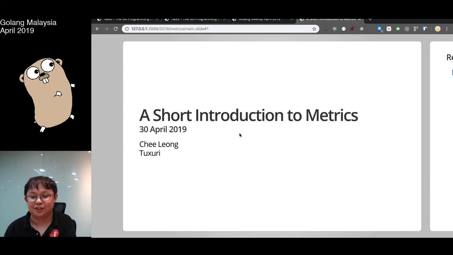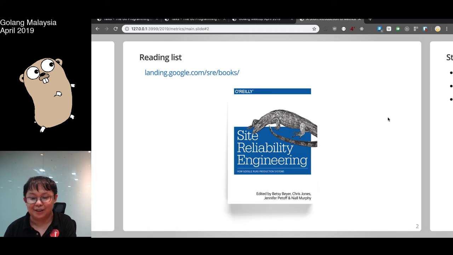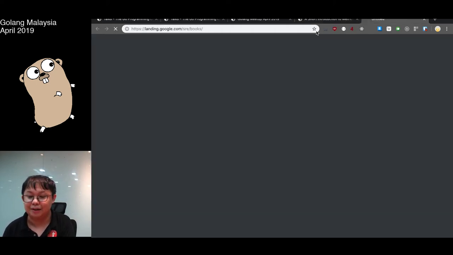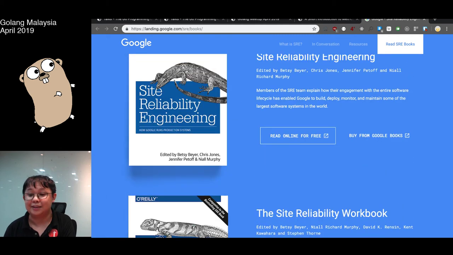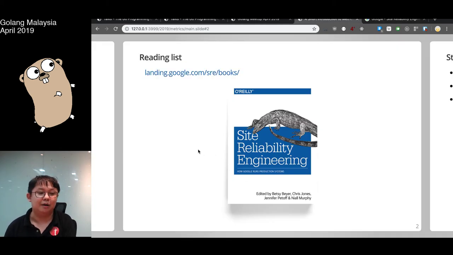This actually involves a third party, and this is also a very hot topic nowadays: SRE, Site Reliability Engineering. This is actually a free book as well. If you want to read online, you can, or you can buy them. Two books: read the original one, and the workbook is actually the case study. You can see how other people do this and what SRE is. Metrics is very closely related to SRE because SRE is something like a closed loop, a fast change, fast update, fast fix way of doing engineering. So read it up, then you can see why you need metrics.